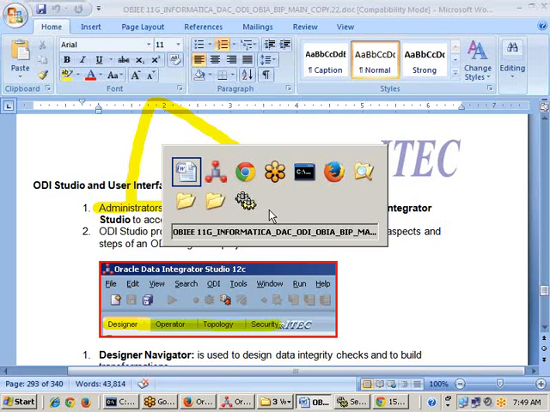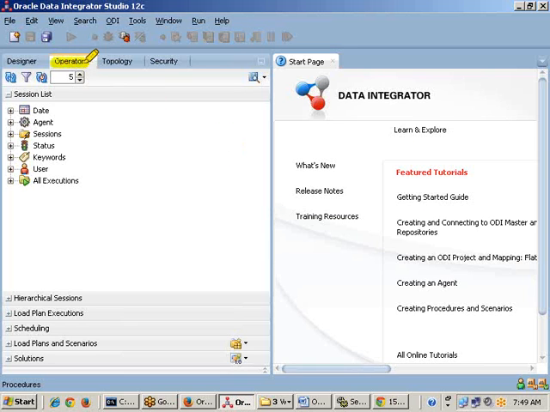The operator is the one who is going to closely work with one tab. The tab is called the Operator tab. All executions are observed here. The administrator is the one who is closely working with Security. The developer is the one who is going to closely work with Designer and Topology. So this corresponds to developer, this corresponds to operator, this corresponds to administrator.